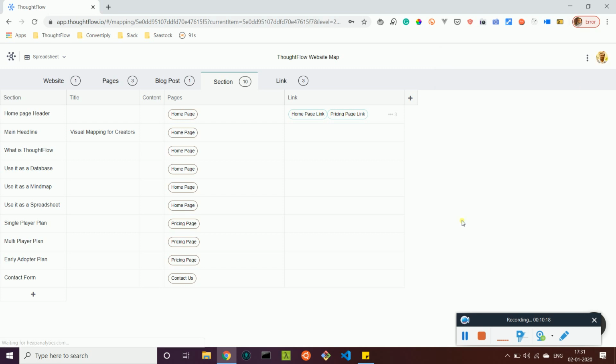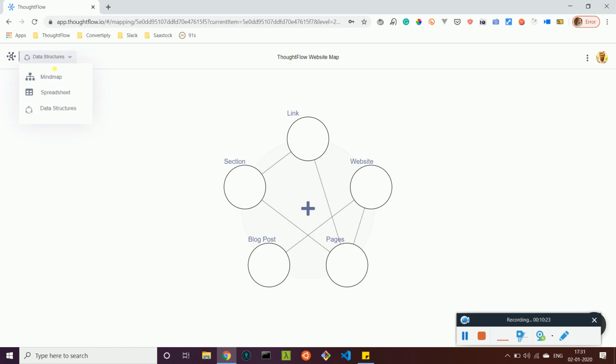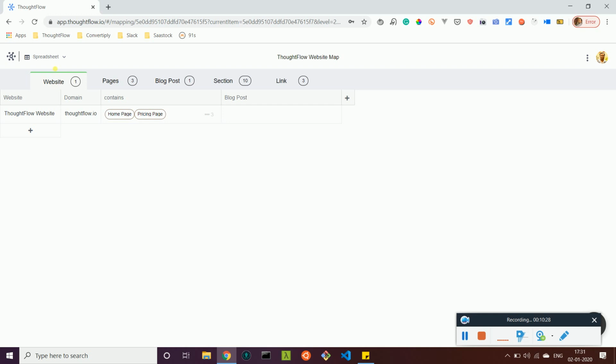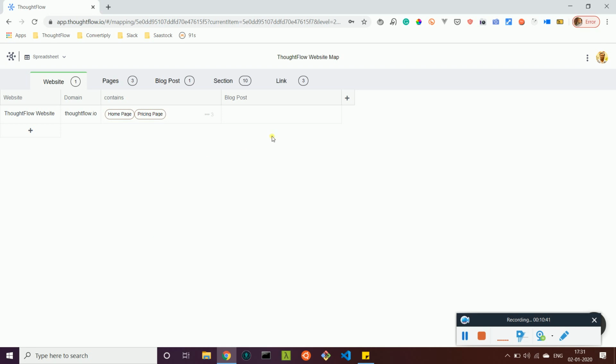And yeah, this is what ThoughtFlow is about. You can create your data structures, map things to each other, and visualize them in different views. So let's say I have this whole structure for a website. Tomorrow, let's say I'm making another website. What I could do is save this as a template and reuse this structure to make a new website. If I'm giving this whole content to a web developer, I could add some additional fields that help me track the status of each of these. So essentially, I'm using this as my project management tool.